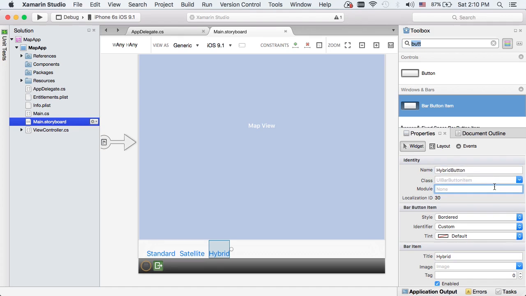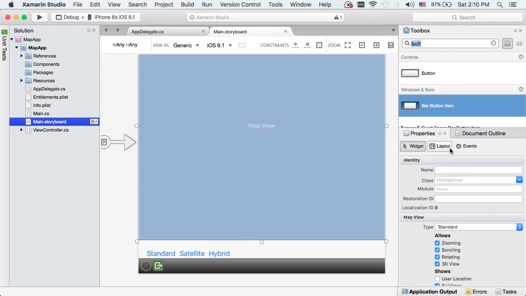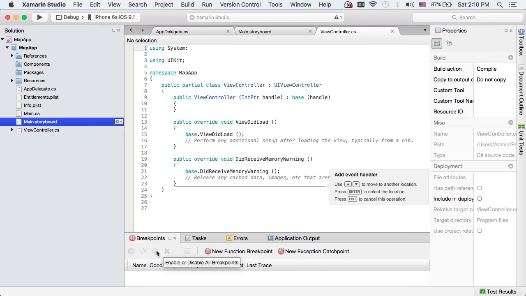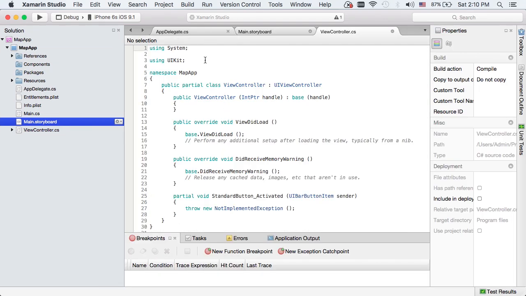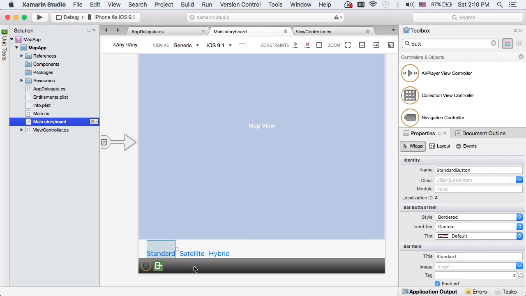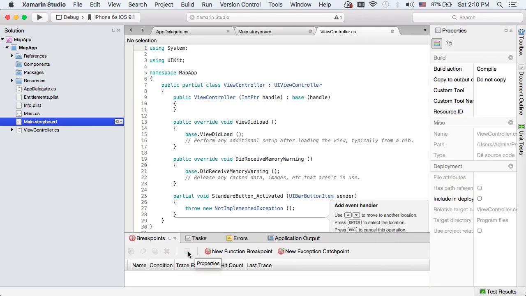And now we need event handlers for these buttons, and we can use any of our standard methods for getting event handlers. We can use the Events tab. We could go ahead and create outlets, which technically I already did by giving them names, and we could use those to code an event subscription. However, I'm going to use the laziest approach by just double-clicking on these. And I'll add an event handler for that one. And for that one.